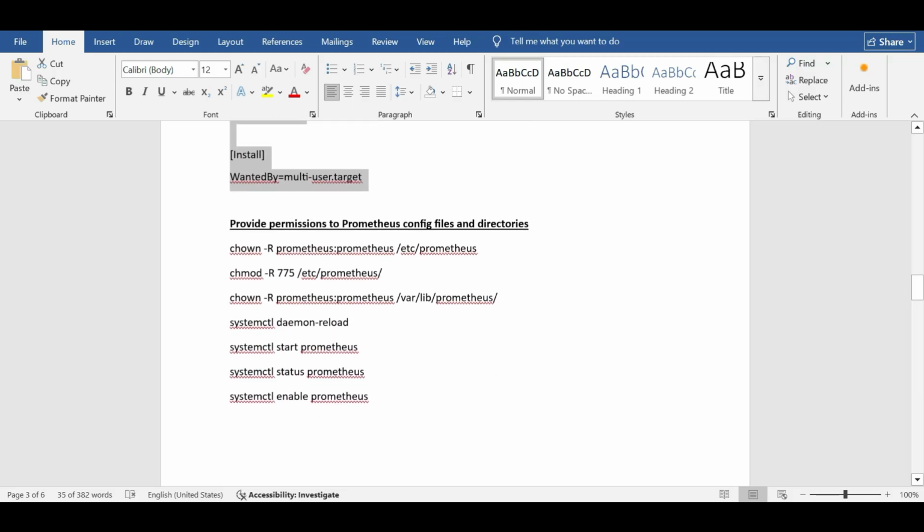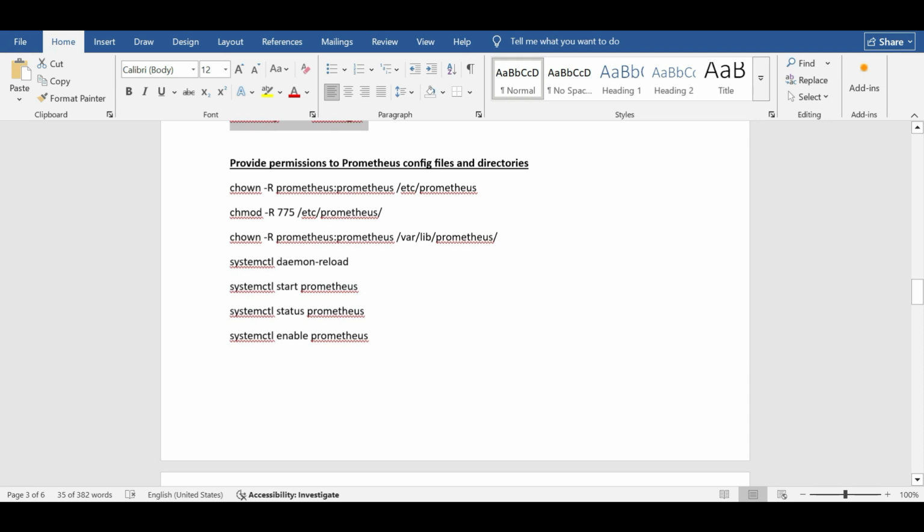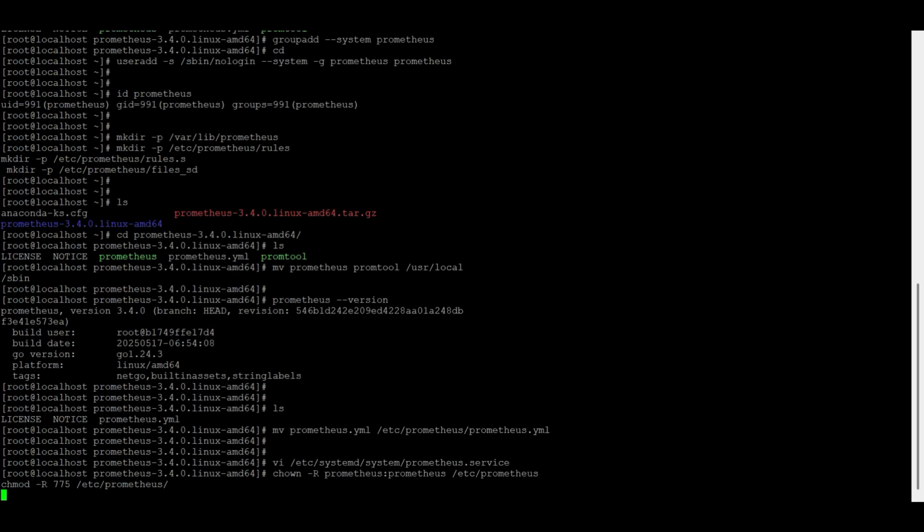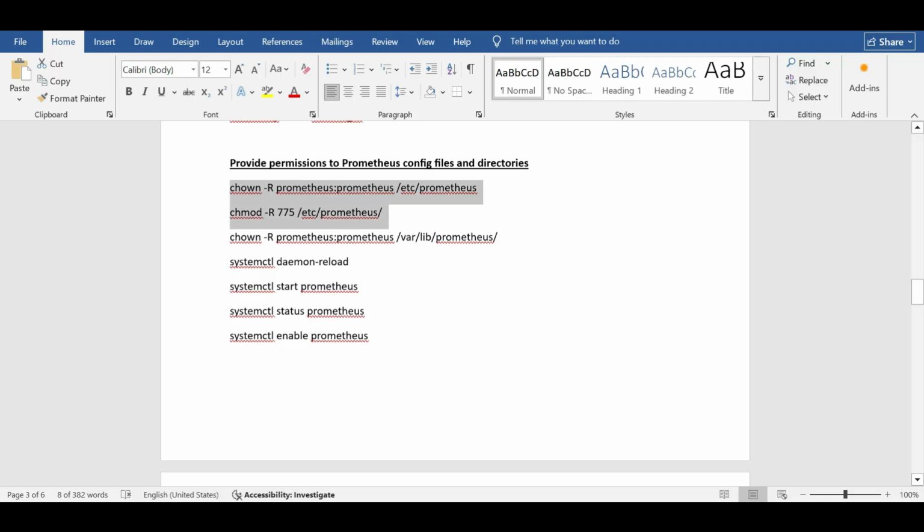Okay, next what I'm going to do, I'm going to set the permission. Already we created these directories, correct? /etc/prometheus, /var/lib, all those things we created, correct? I'm going to set some permissions so that the Prometheus user, which we created, can access it. Okay, so these two, then this also.